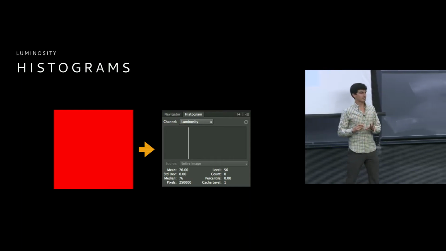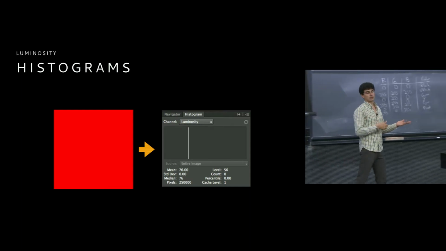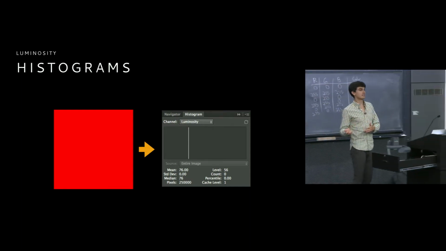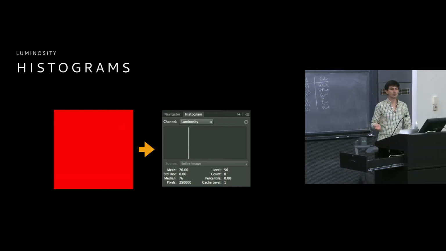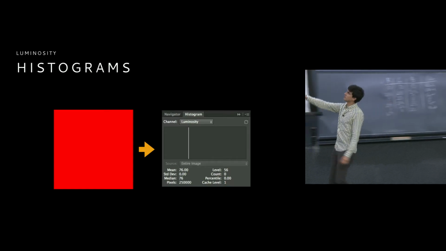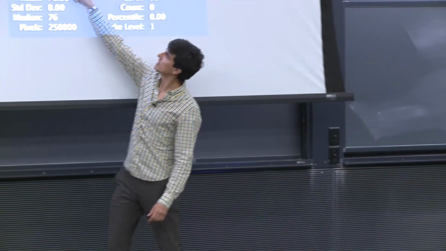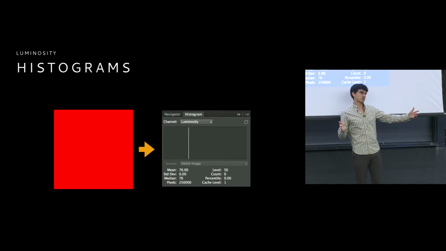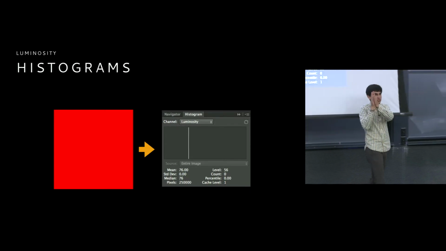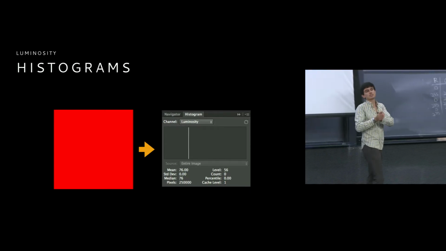Now, what's really fascinating, I think, well, maybe it's not fascinating, it makes a lot of sense. If you look at the histogram in an application like Photoshop, the width of the histogram itself is actually 256 pixels, which means that one pixel, one column is devoted to each of these values.